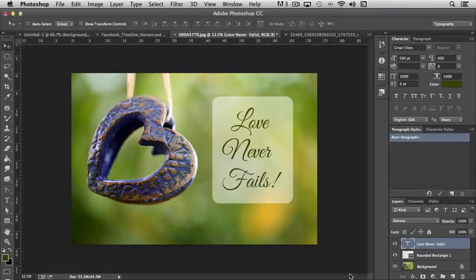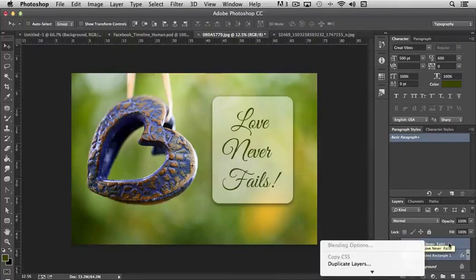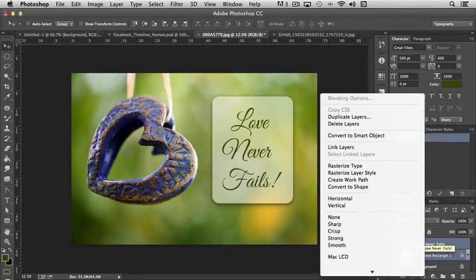Love never fails. Okay, now a couple things that I want to point out here. So we have our rounded rectangle with the effect. We have the type. Now let's say that I was done with this and I wanted to group a couple of these things together. I can select these two layers, clicking on the bottom, hold the shift key down or the control key, whichever you prefer, and click so that they're both selected. And then whenever I right mouse click, you notice that I have a number of new options.